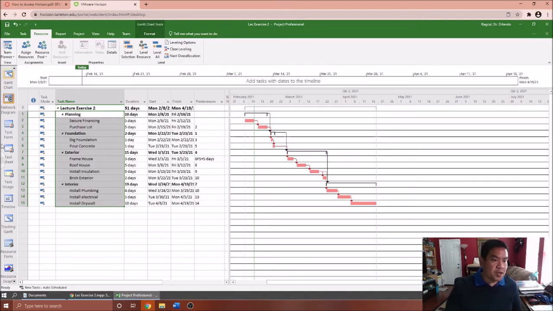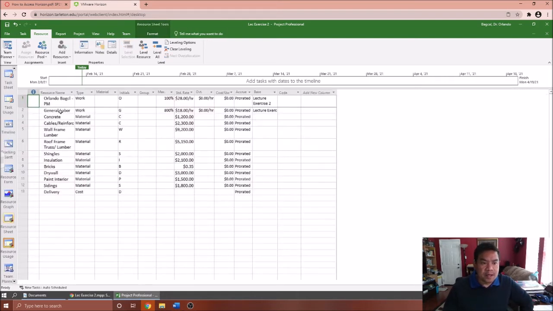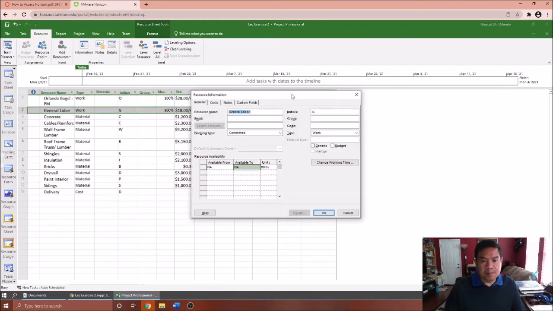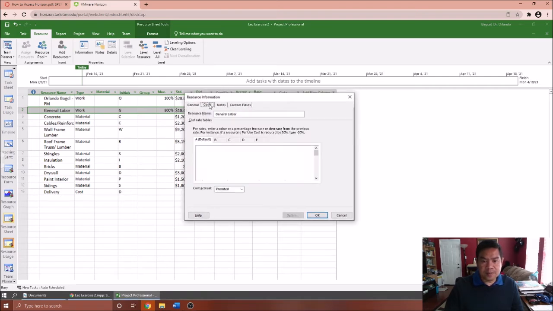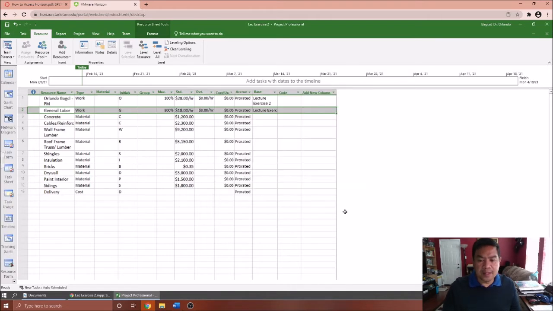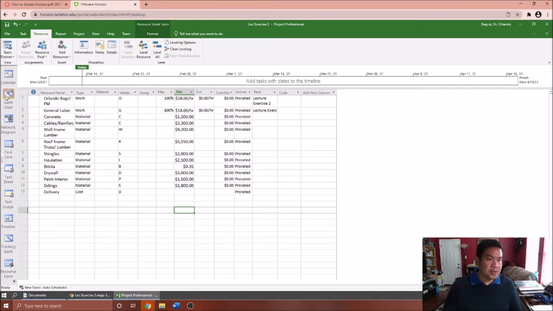So let me show you that. Let me go back into your resource sheet. So if I'm going to put an overtime for your general labor, what you need to do is double click that. Okay, double click, and it pops up this dialog box here. When you go into the cost tab, you don't want to erase the first line, but you need to add to the next line. So that's where you're going to put the overtime rate. You have to enter the original standard rate and how much you're willing to pay for the overtime rate on the second line. And that's how you add overtime.